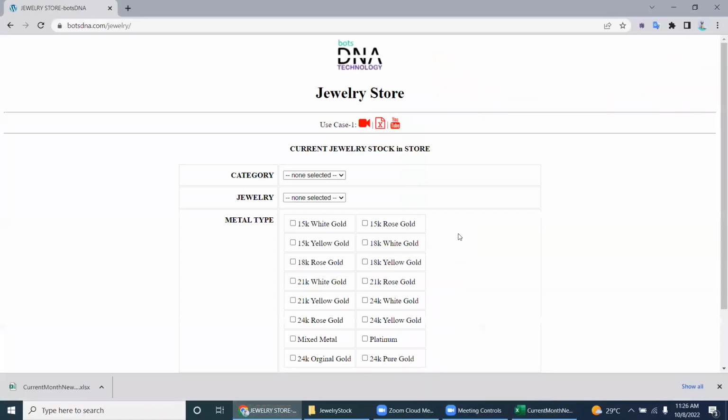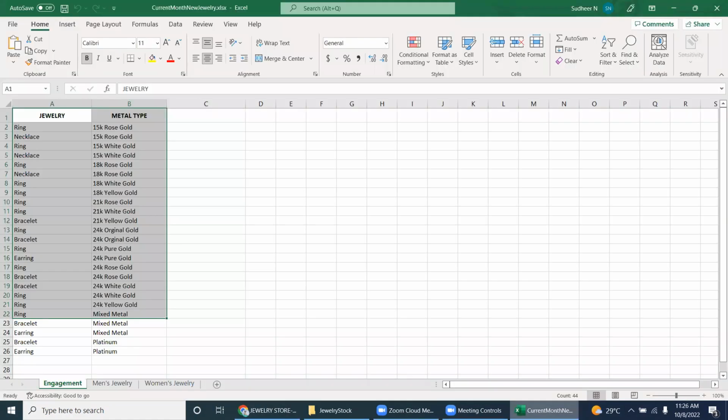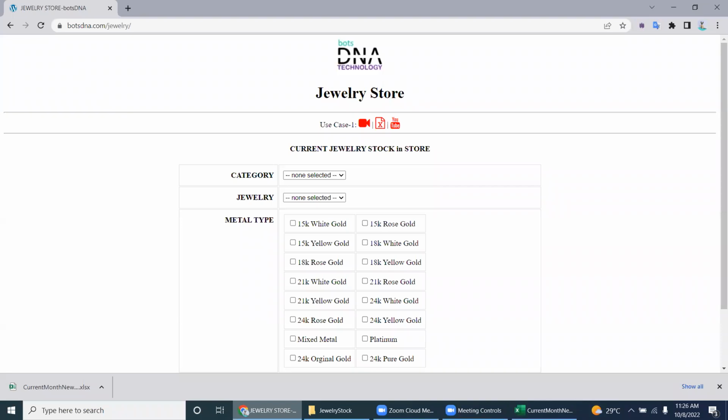Based on this stock, we have to update the stock. So the stores will tell the customer, we have these engagement rings, we have stock on the necklace rings, 18 carat rose gold or white gold, and a mixed metal bracelet. Different stores are there, but our duty right now is this: one person every month has to update the stock in this jewelry store stock page. We're saving the time of that person. How can we save it? By eliminating the work he does repeatedly every month and giving it to the robot.